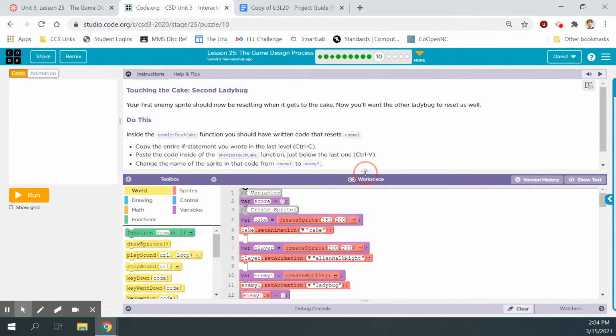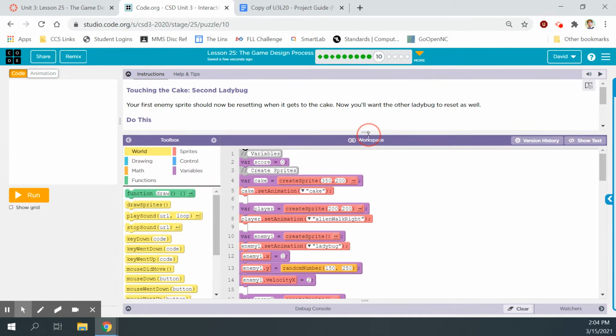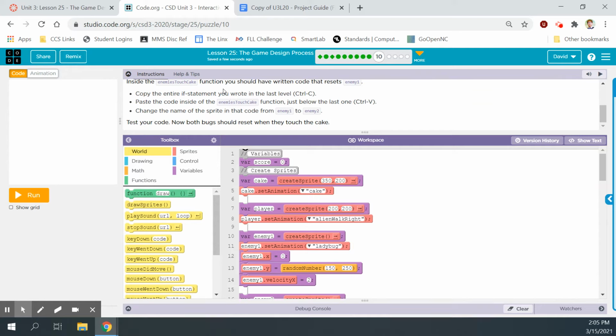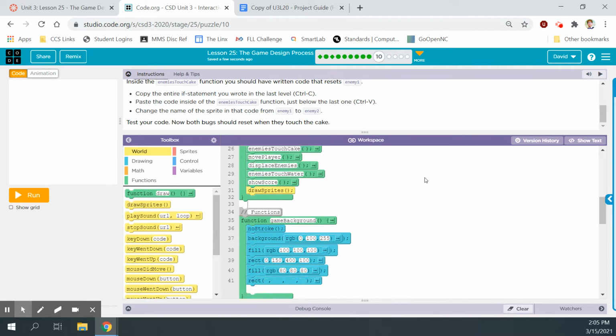Second ladybug. All right, your first enemy sprite should be resetting when it gets to the cake. Now you'll want the other ladybug to reset as well. Do this. Inside the enemy's touch cake function, you should have written code that resets enemy 1. Copy the entire if statement you wrote with Control C, paste the code inside just below the last one with Control V, change the name of the sprite in that code from enemy 1 to enemy 2. Okay.